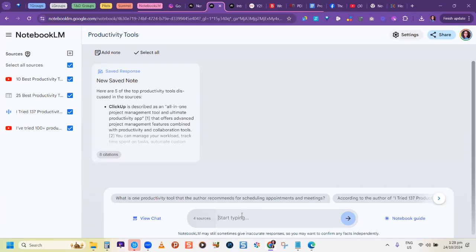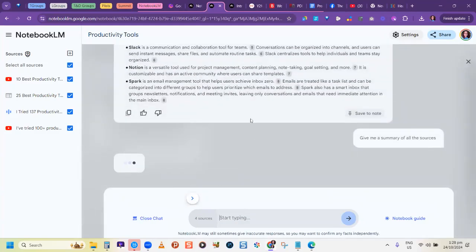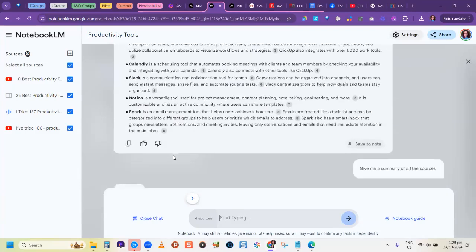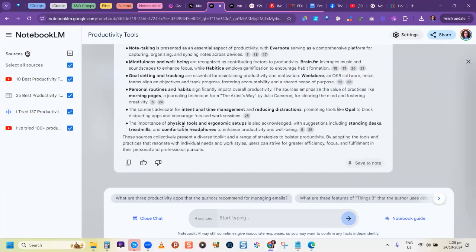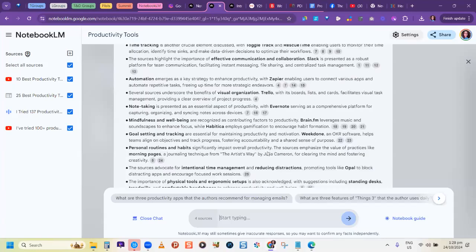So let's ask it some other questions. So what else do we want to ask it? Give me a summary of all the sources. Remember, we did that with the other one. It's going to give me a summary, and it's going to create another note. Now, note that you can decide if you want to save your note or not. Not all notes you may want to save. So see, it gives you the option to copy the note, you can let them know if it was a good response or a bad response, and you can save the note.